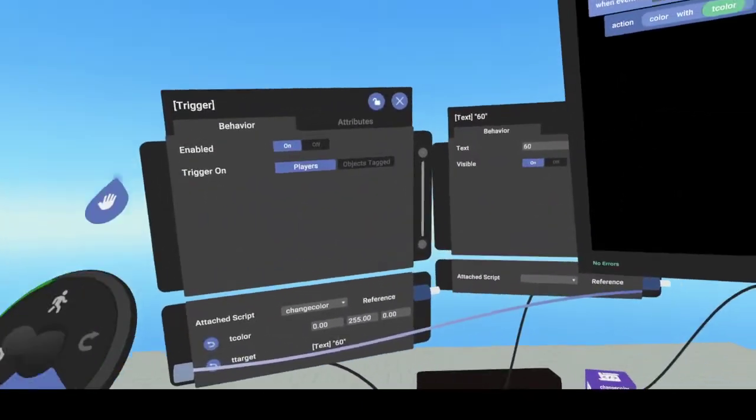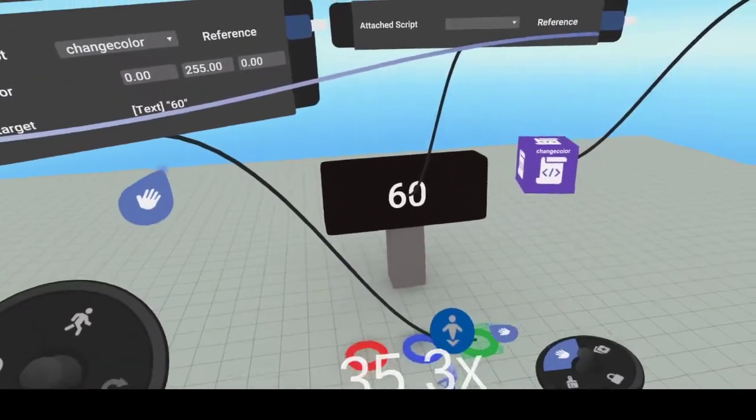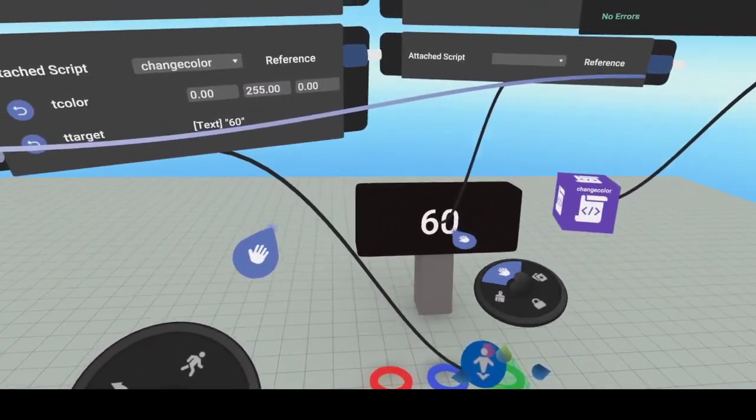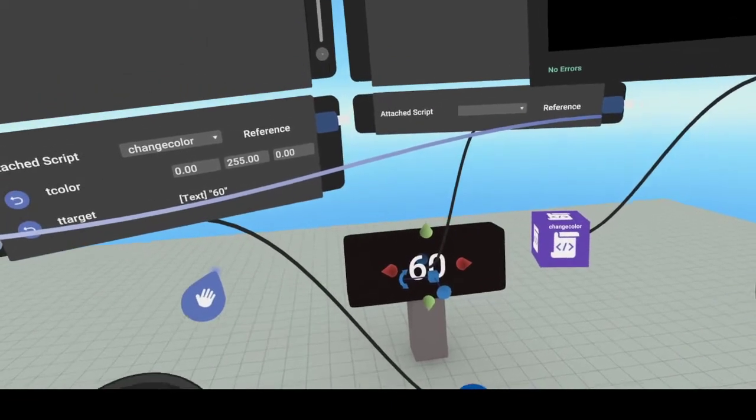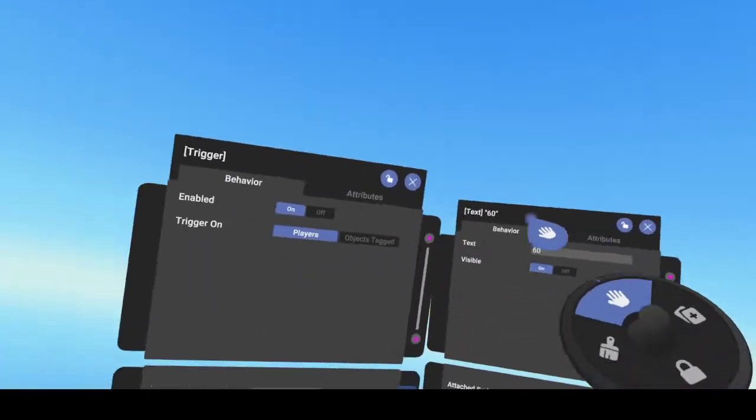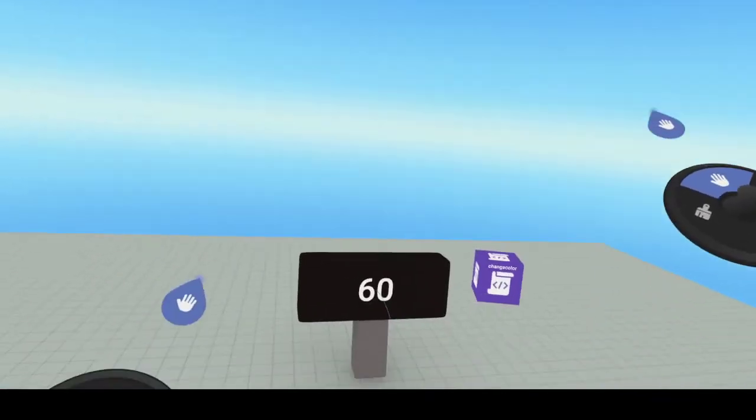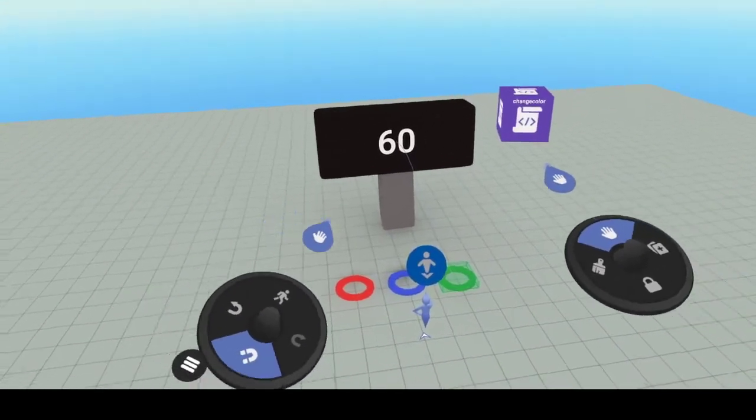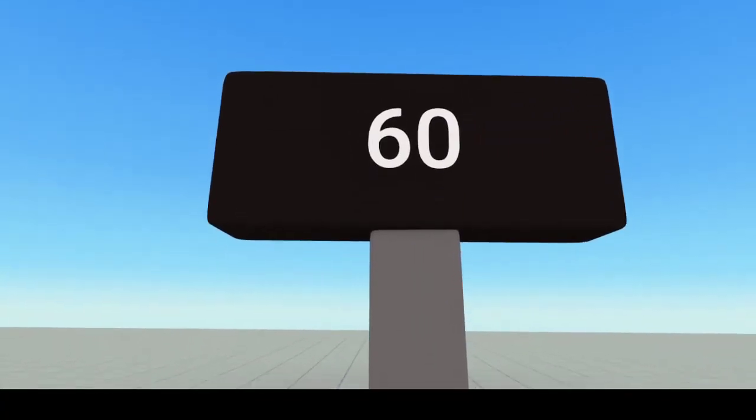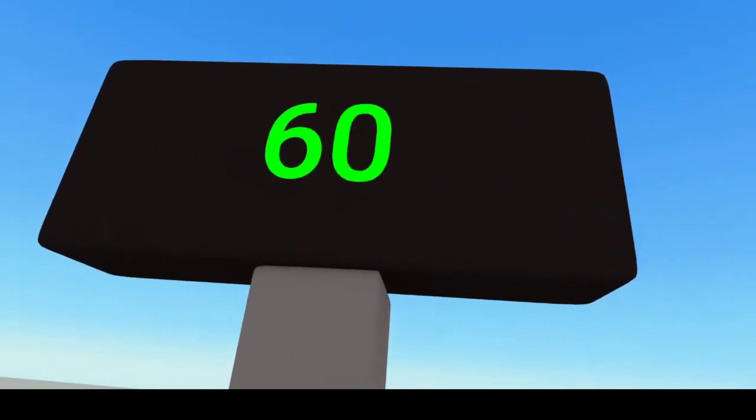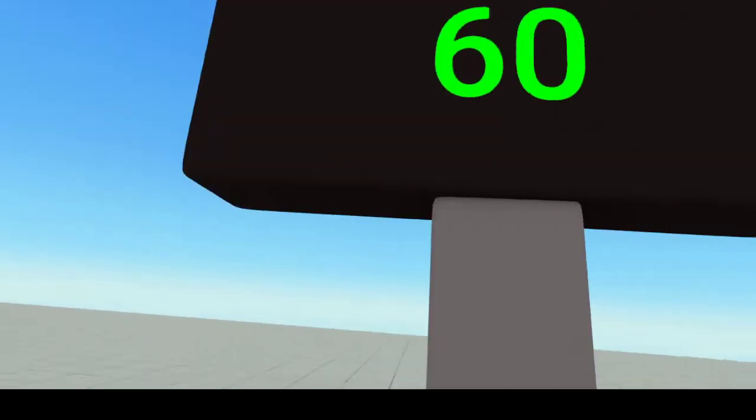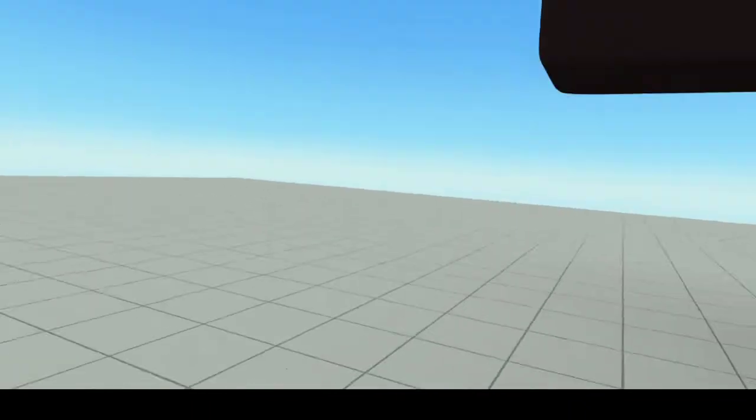What I expect would happen when I step on the green circle is my numeral 60 is going to turn green. Easy enough. I'm going to close these real quick, and let's see what happens. Yep. Okay, cool. So it turned green. If I go to the others, of course, nothing happens because I don't have them wired up yet.